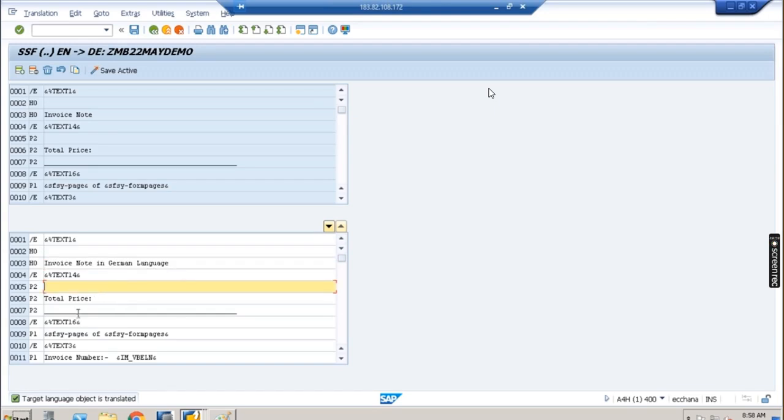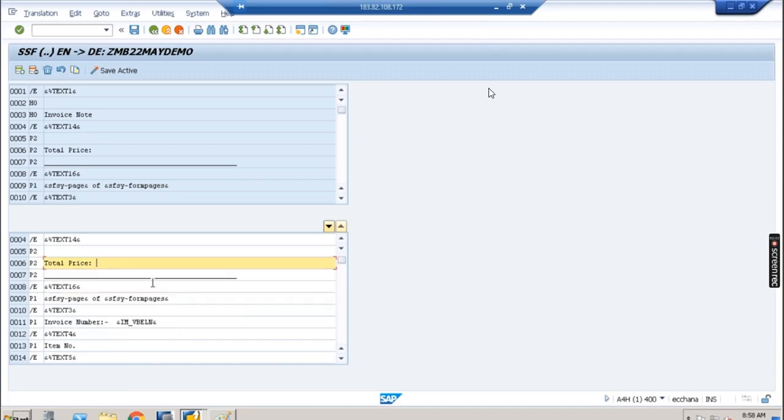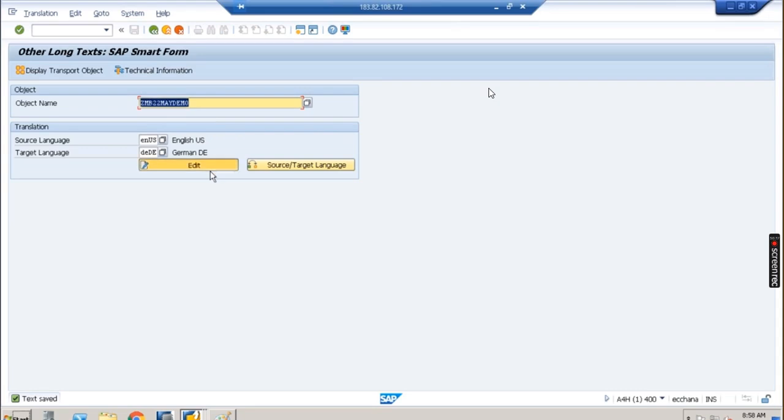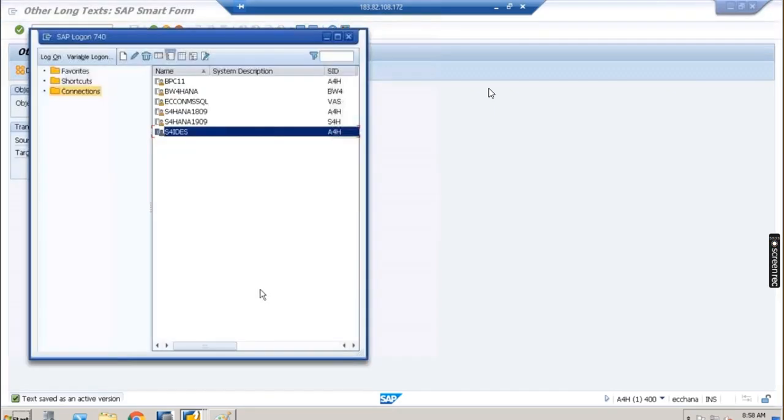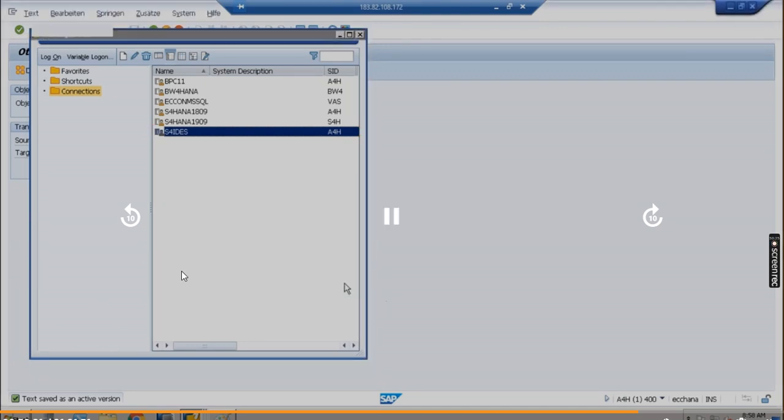Okay, now what I did over here is just copy source text, and then we are putting it over here, total price in German language. And then the invoice number in the German language, like that I have done. And this time you can see that because it's now saved here, that means it will work there also. Save and activate, it is now in there, the active version.